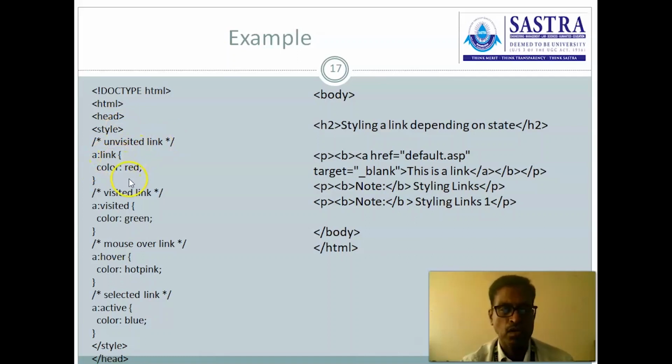Unvisited link, color is red. Visited link, color is green. The visited property gives the visited link color. If you click that link at least one time, the color automatically changes from red to green. Mouse over, hot pink, and then active, blue. Anchor tag active, braces, color blue. These are the CSS properties.